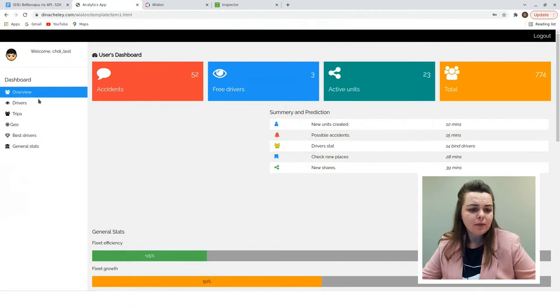Then it's like a simple menu with some points. For example, just an overview of all total information, like accidents, a count of units which have accidents, free drivers which are not running on a unit now, active units which sent data recently, and total units under my account. Some summary prediction statistics you can specify here.